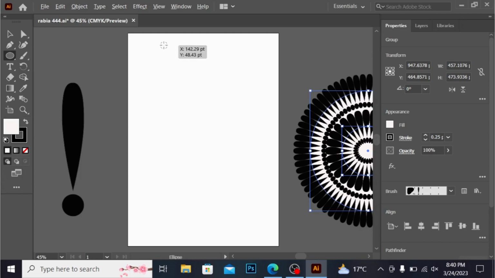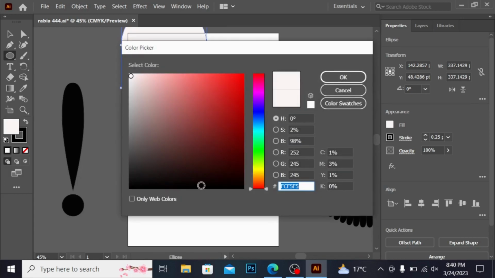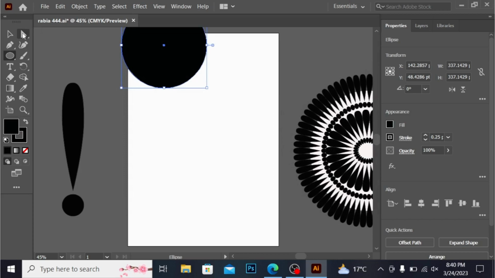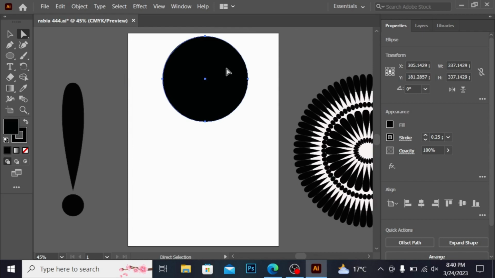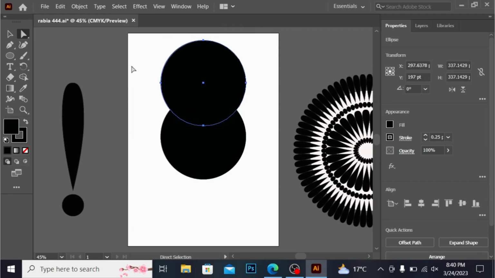So I'm making another circle. I'm filling the color black like this, black color. Simply press Alt and Shift and drag this down. Guys, by pressing Alt and Shift I have made this copy.